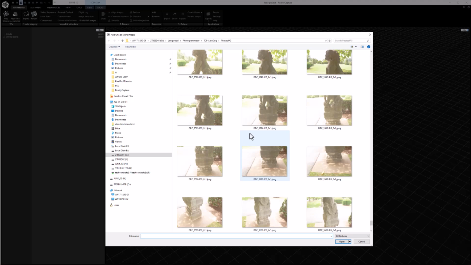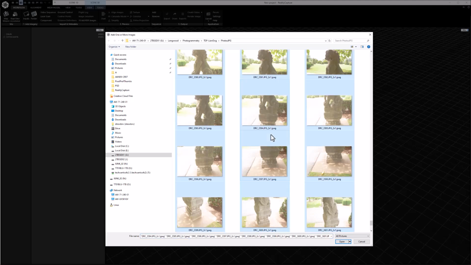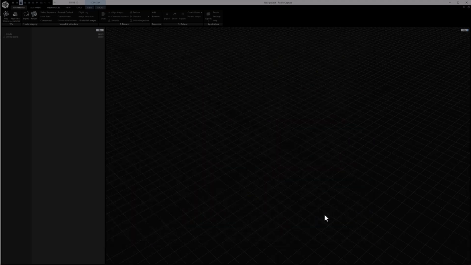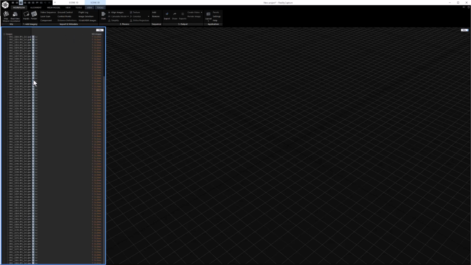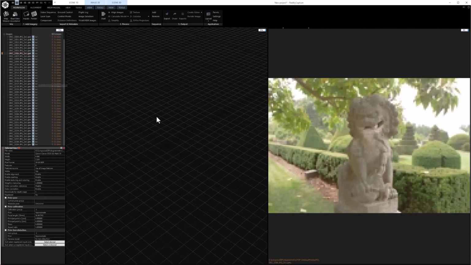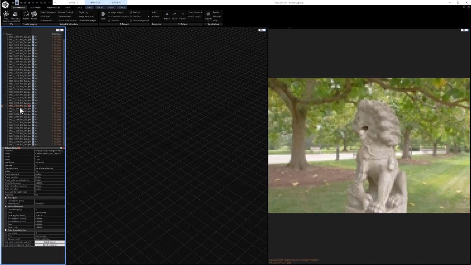All right, so I'm just going to select one and then Control A to select all of these photos and click on Open. And this will bring all of those photos in. So I can see here in my listing that I've got 409 images. I can expand this to see them. And if I click on one, we'll get a display of that particular photo. So I can go ahead and process these.